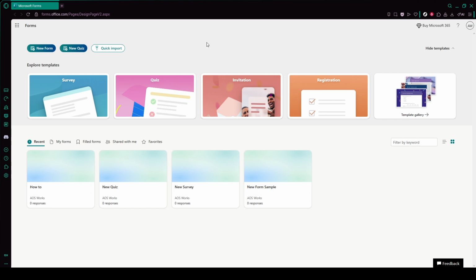Let's start by opening your form in Microsoft Forms. Go ahead and sign in to your Microsoft account if you're not already logged in, then navigate to Microsoft Forms from your apps. On the main Forms page, you'll see a list of your existing forms and quizzes. Click on the form you want to customize to open it in editing mode.